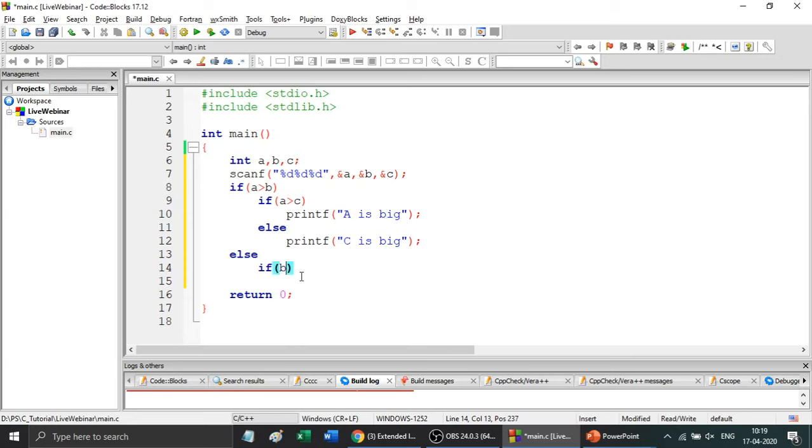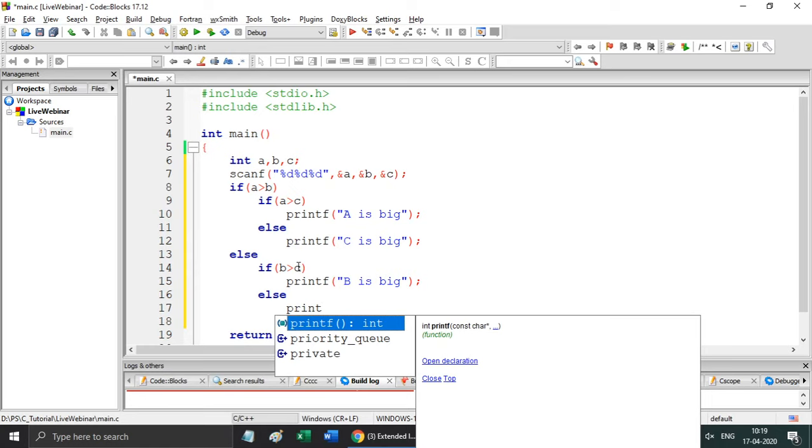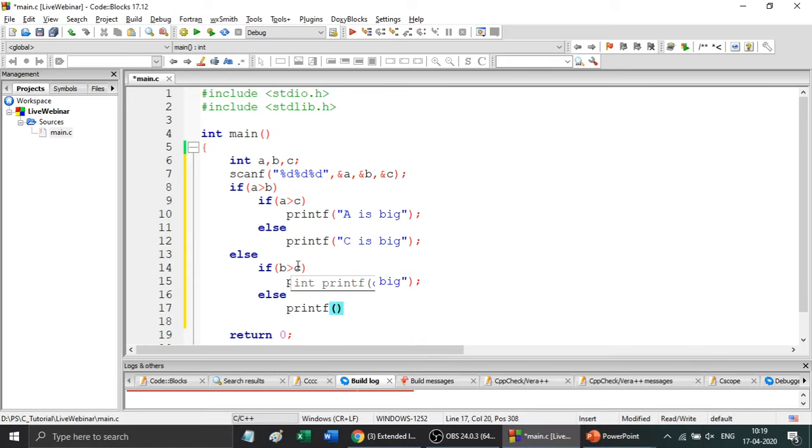If b greater than c, print b is big, else c is big. So here is the simple nested if. That is, we are checking the first condition. If it is true, we will be checking another condition. If it is false, we are checking with a different condition.